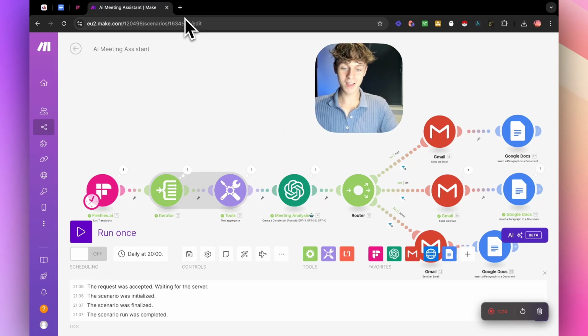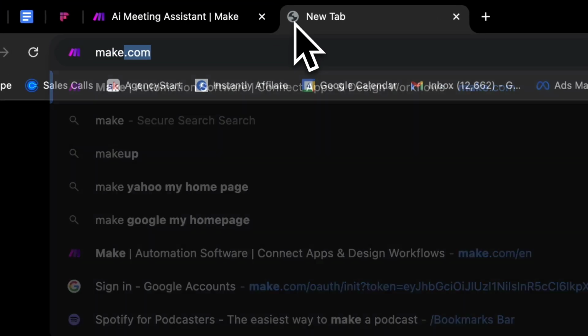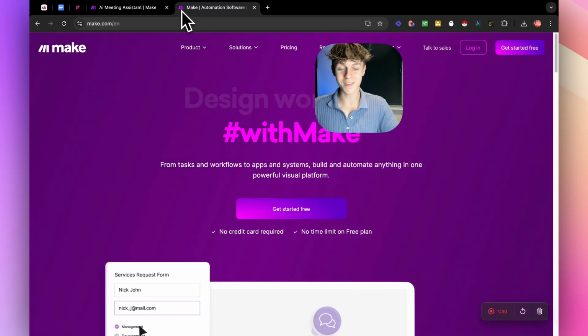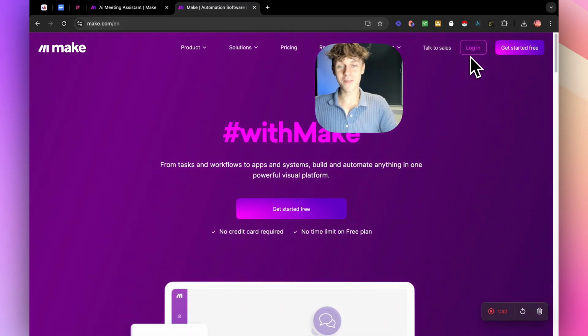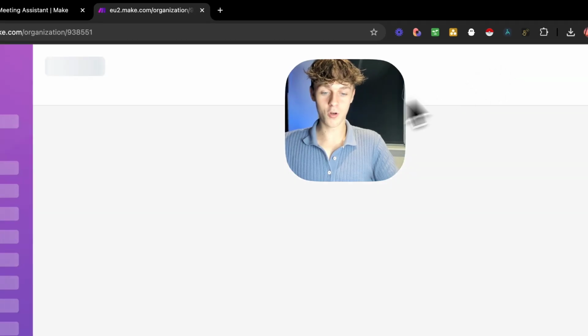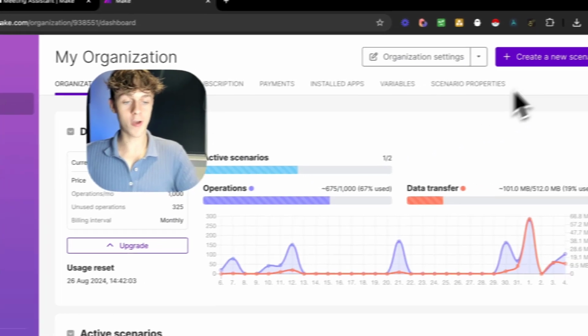The first thing you are going to do is head over to make.com, and the best part about this is it's pretty much free. This literally doesn't cost anything. So I'm all about saving you money as well. So yeah, drop a like, and obviously you want to log in. Now, once you log in, we are going to create a new scenario.